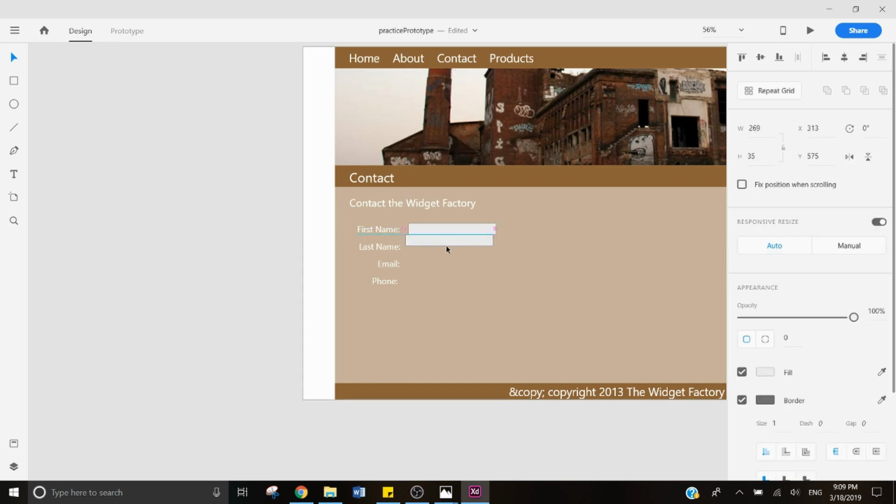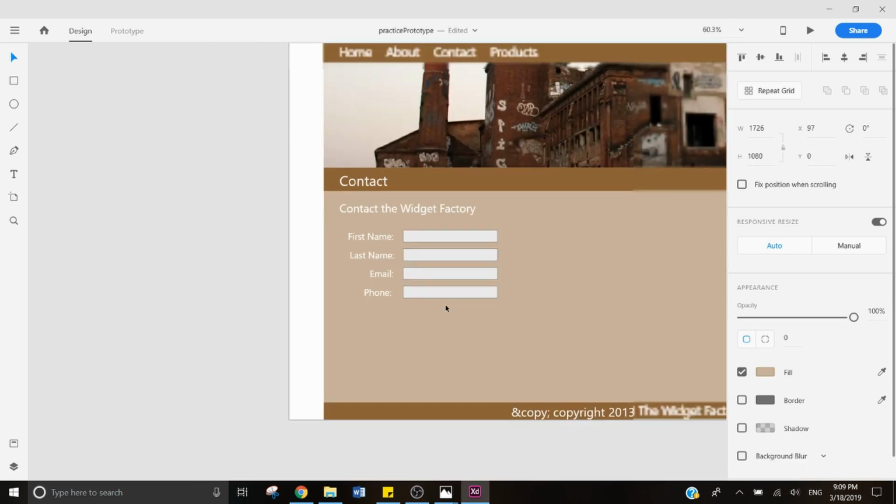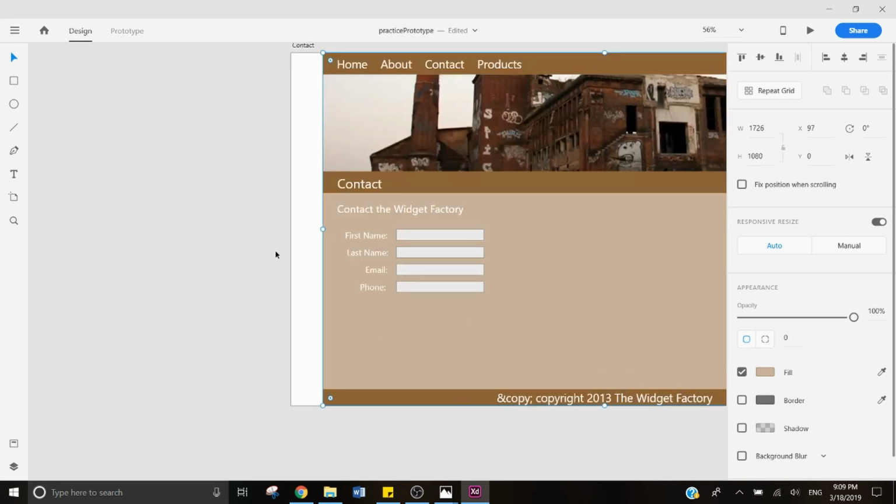So now I'm going to copy this box and have it line up with all the other inputs. Let's zoom in a little bit because I just want it lined up with the input. There we go. Everybody's lined up. So now we need to do the submit button.